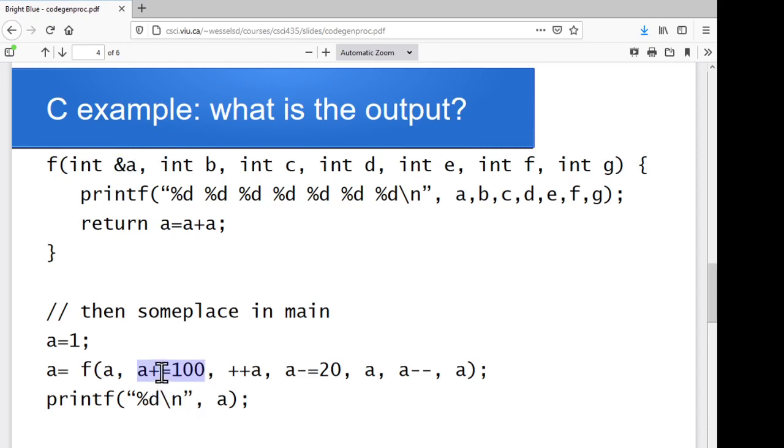We're adding 100 to A to pass the result. We're pre-incrementing A by 1 to pass. We're decrementing A by 20 and passing. We're passing just regular old A. A post-decrement on A will pass, and we'll pass A itself again. So, if you were faced with this, right, if somebody just showed you this chunk of code and said, what's it print out? What values print out inside the function, and what value prints out at the end?